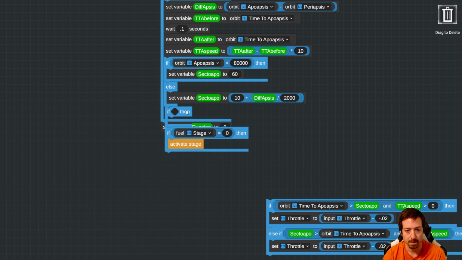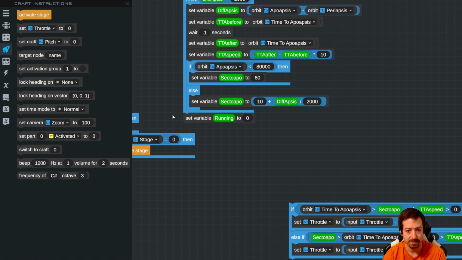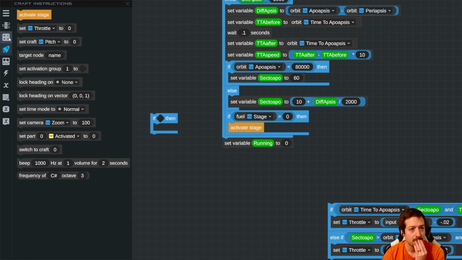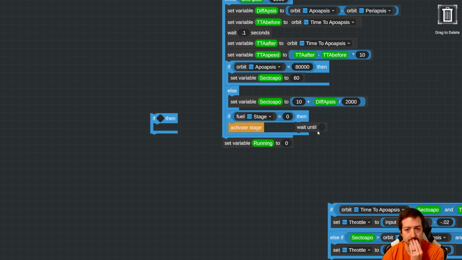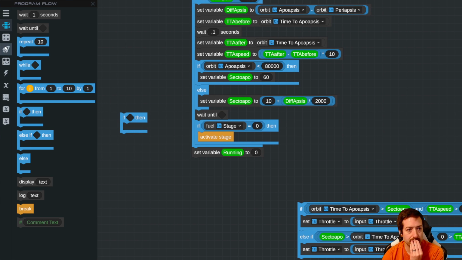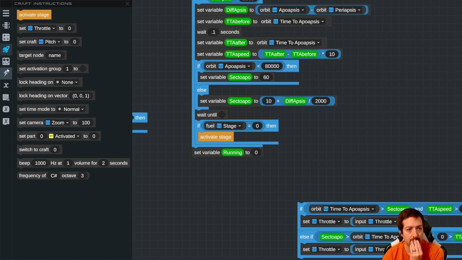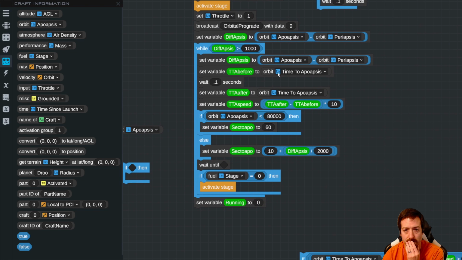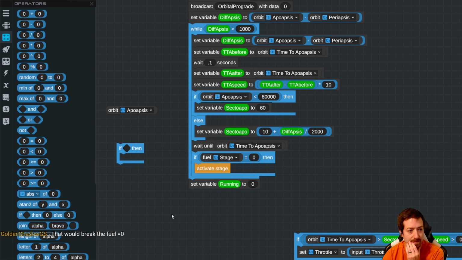Gosh dang it. I hate that you can't just grab one thing out. That actually bothers me. Anyway, we'll just wait until... Oh shoot, where was it? Here? Wait until the time to apoapsis. No, that's the actual apoapsis. Is greater than 60.